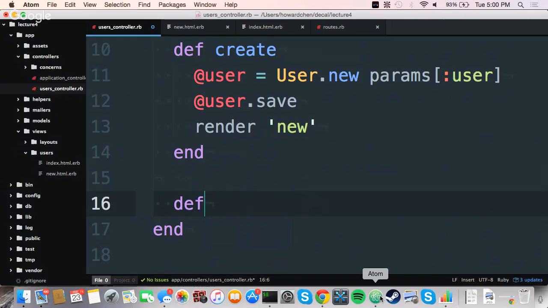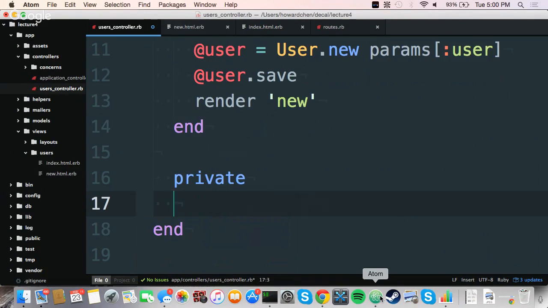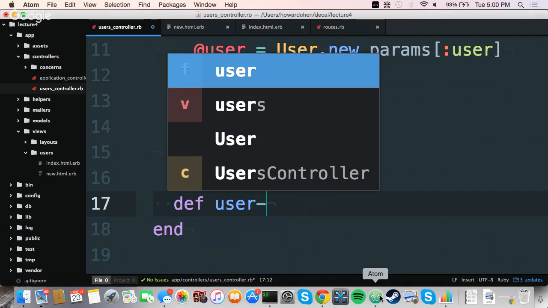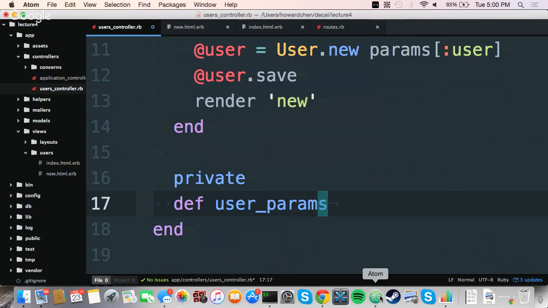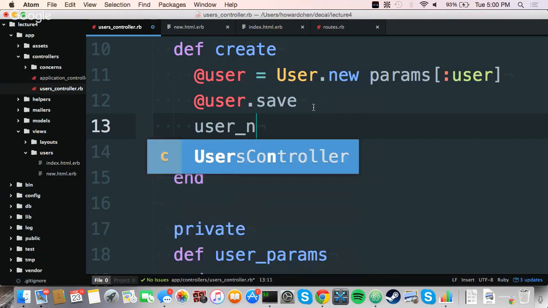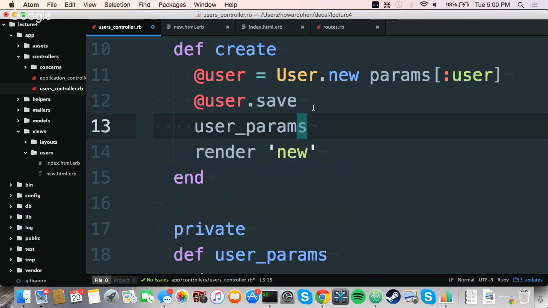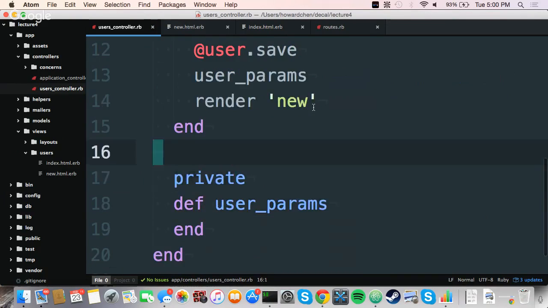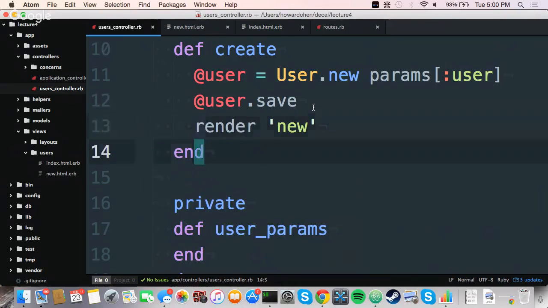First, I'm gonna define a method. I'm gonna scope it under private so that it's a private method. You don't have to do this, it's just common practice. I'm gonna define a method called user_params, so that anywhere in my controller, if I just type user_params, it would run this function and return the last thing that was evaluated.